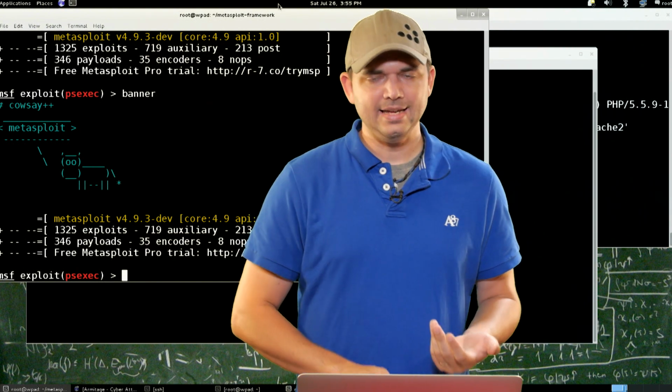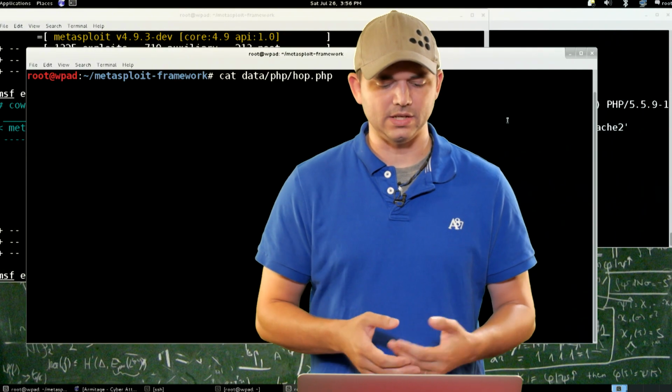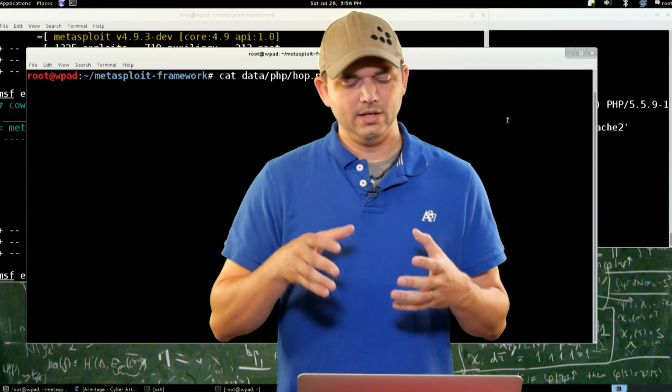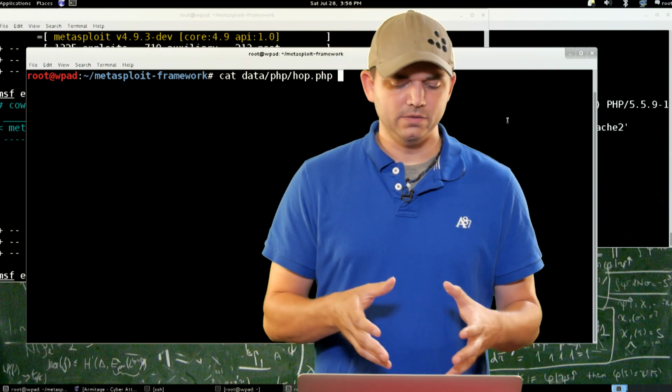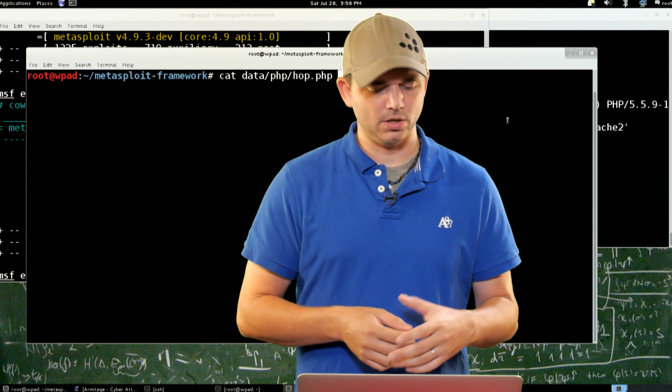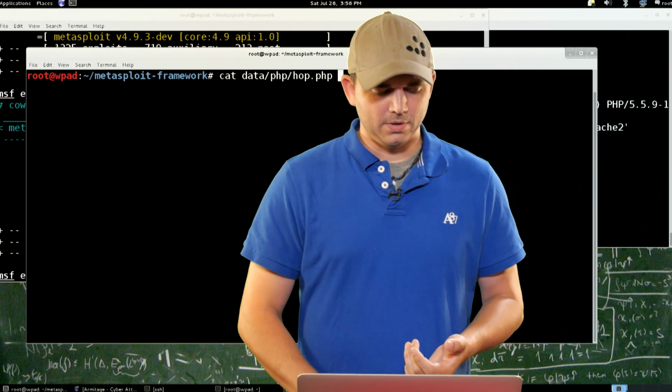First off, I need to actually put that PHP file somewhere. That PHP file lives in data/php/hop.php in the Metasploit framework directory, and you can find that on any updated version of Metasploit, wherever you put the Metasploit framework. So I'm going to cat that right now.